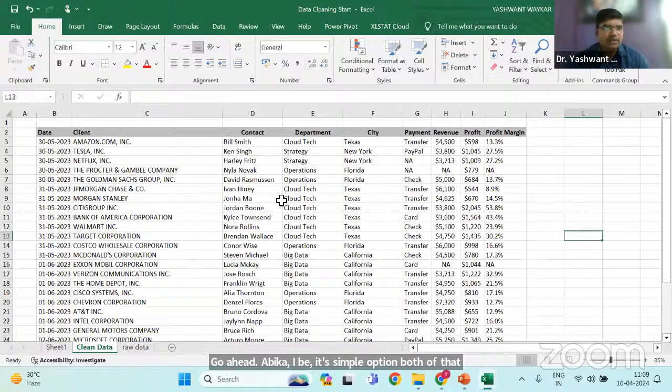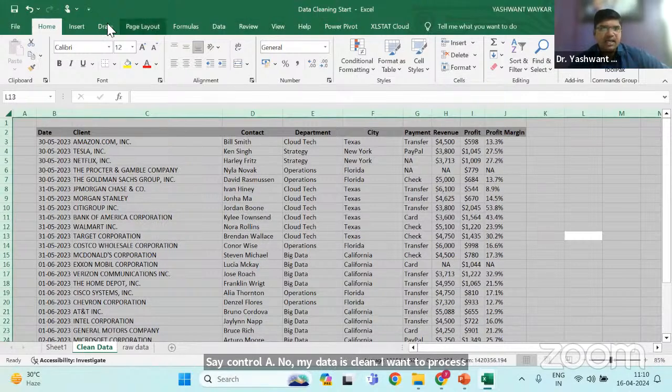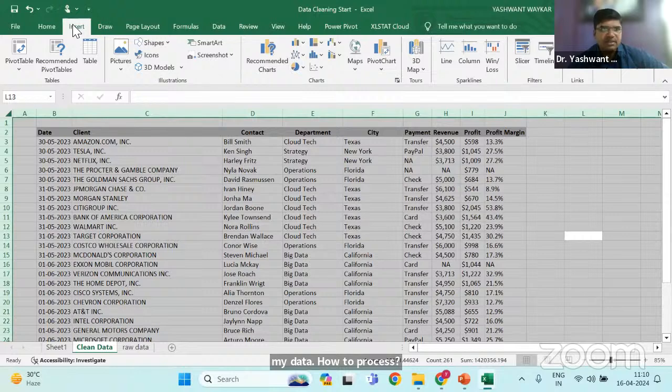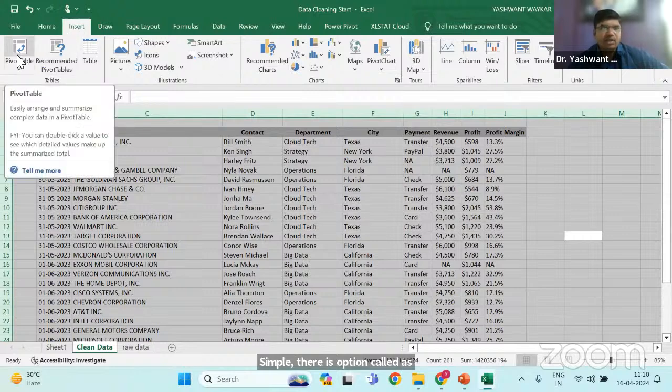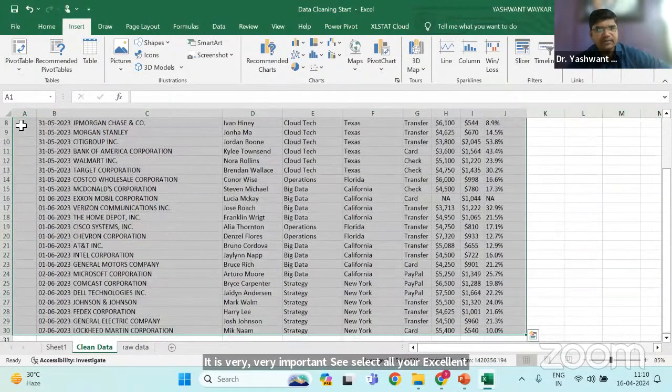ठीक है, से कंट्रोल ए. नाउ माय डेटा इज क्लीन. I want to process my data. How to process? Simple. There is option called as insert pivot table. It is very, very important. Say select all your Excel sheet. Say pivot. Why you are supposed to use the pivot table?